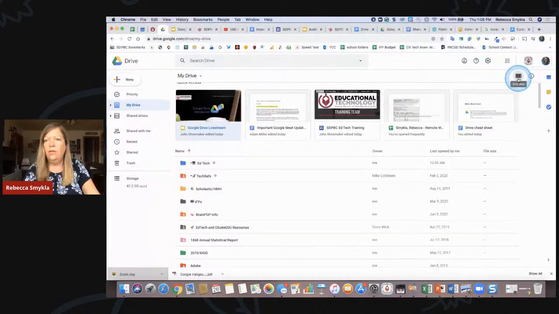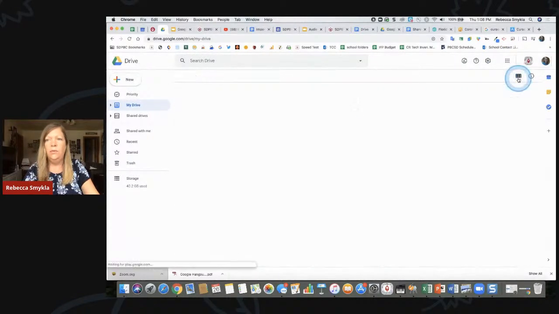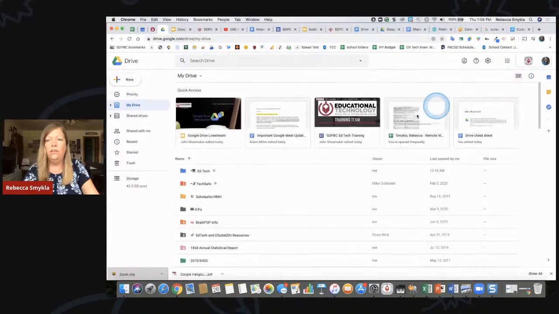And then right here, you can switch your view. So right now, I'm in list view, but if I click this button, then that's going to take me into grid view. I personally am a fan of list view because it gives you a little bit more information, including who's the owner, when that was last opened.